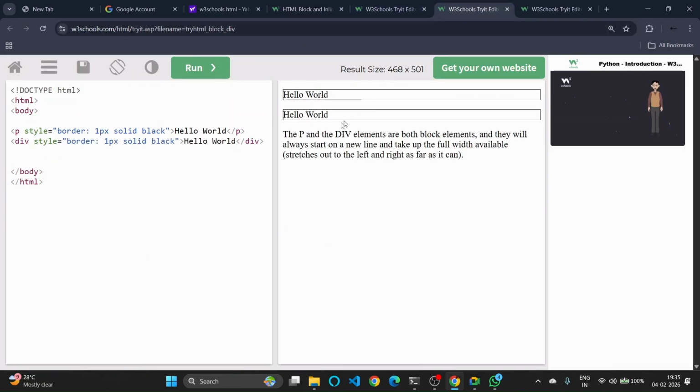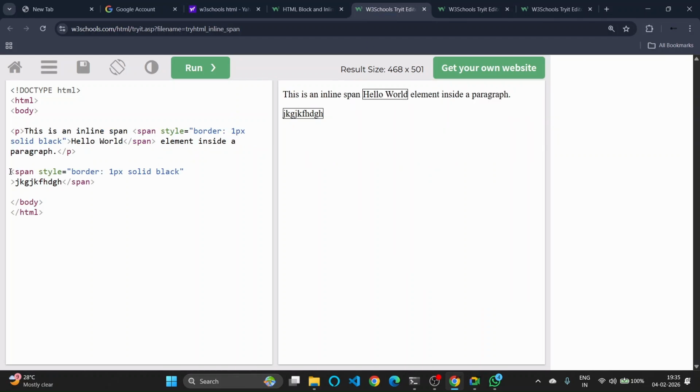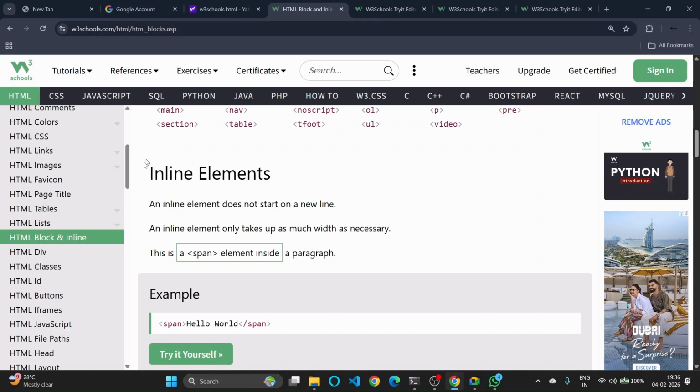If you see for the p tag, it's occupying the complete width of this particular window, right? Whereas inline, that is the span tag, is actually an inline tag. If you compare with that, how much space is required? Only it will occupy that much, not more than that. This will be required in the future, and we will see that later.